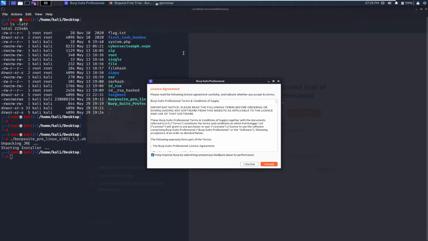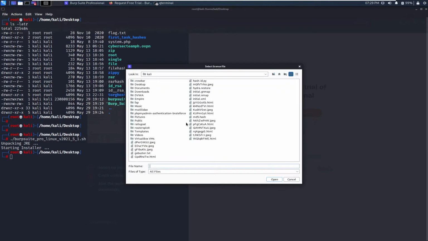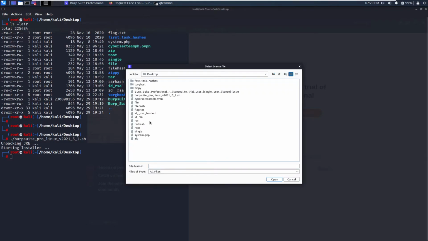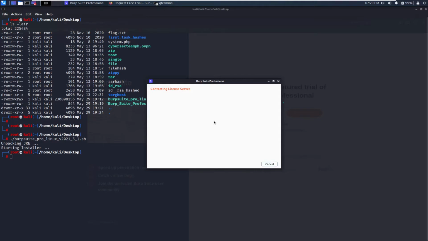So the next thing we're going to do is, let's see if we find this here. We see now obviously the community edition, which is pre-installed with Kali, and the professional edition, which is the one we just installed. We're going to start this one. It might come with a license agreement to accept. Then you will select the license file, right? I told you earlier, this is the single user license for Professional, the trial, and then you just say next. We do not need a proxy server to connect in our case, so we just say next. It will now contact the license server. It's successfully installed and activated.